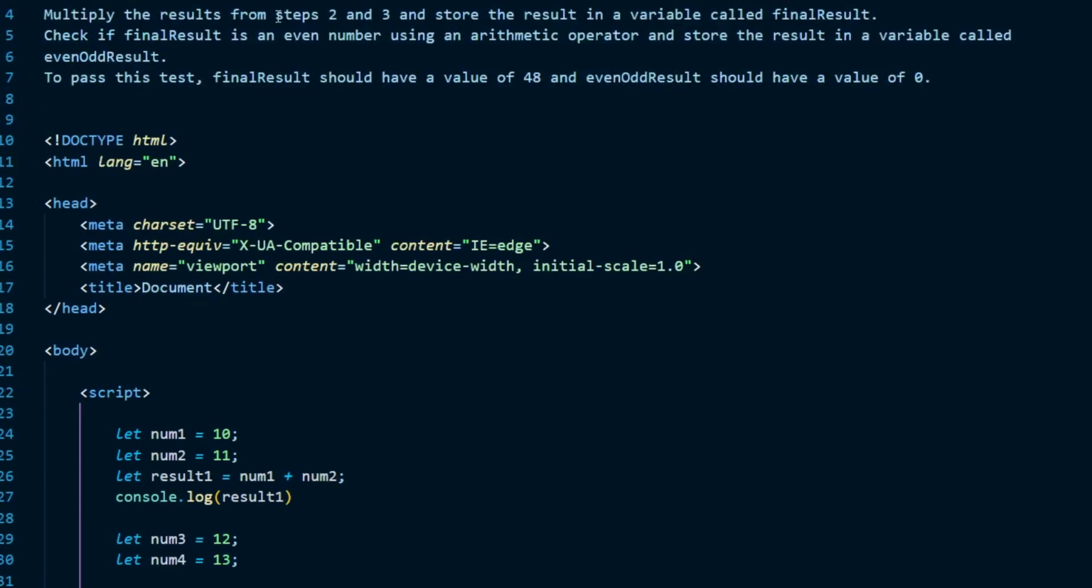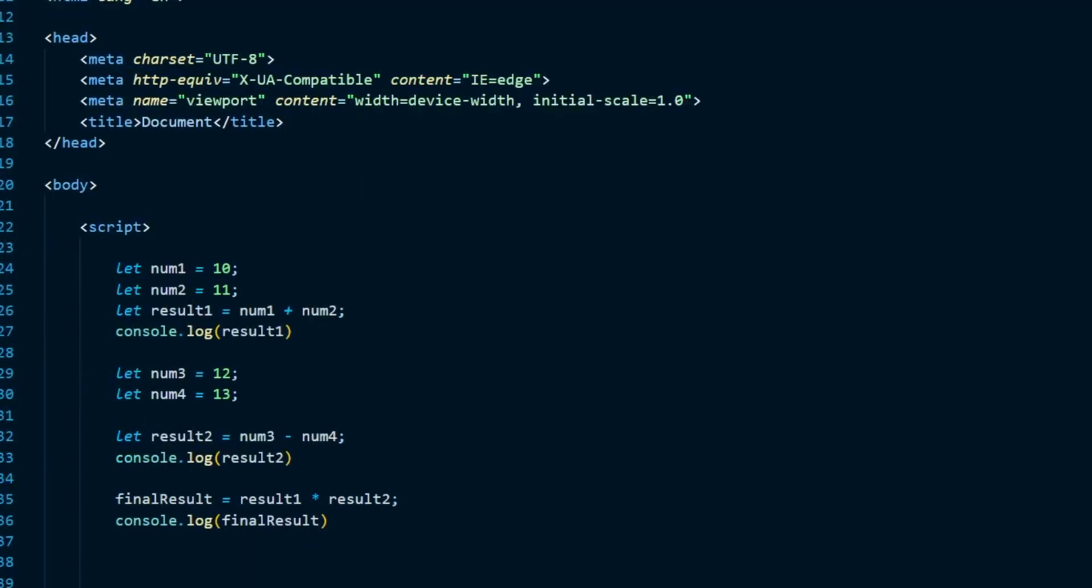Check if final result is an even number using an arithmetic operator and store the result in a variable called even odd result. To pass this test, final result should have a value of 48 and even odd result should have a value of 0. Here we have some problems. The final result should have the value of 48, but here we got 21, so we are going to fix this now.